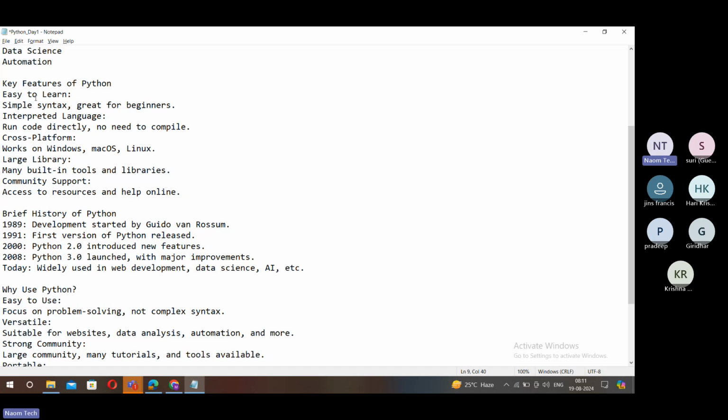Easy to learn, simple syntax, great for beginners. It's not just for beginners these days, if you ask me, it's for everyone, even for experienced people. Okay. And next thing, it's an interpreted language. If you ask me what is an interpreted language, then I'm going to talk about it. Nothing to worry about. You run code directly, no need to compile, because this is interpreted, right?